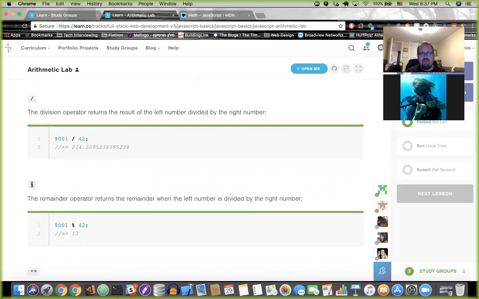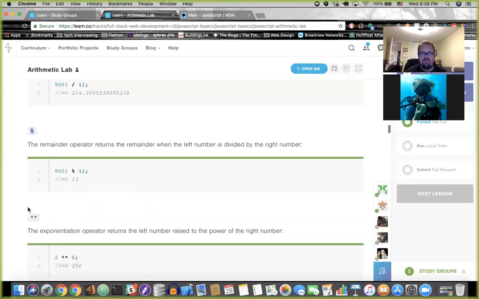And here is our favorite. Oh, I love that one. Well, I think we should create a fan club for this one because I love it as well. The modulo, the remainder operator, which does the same thing in JavaScript that it does in Ruby, which is returns the remainder when the left number is divided by the right number. So the remainder of 9,001 divided by 42 would be 13.